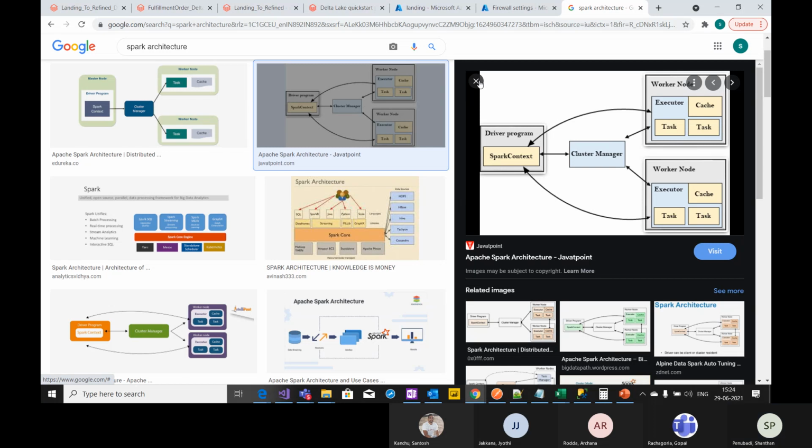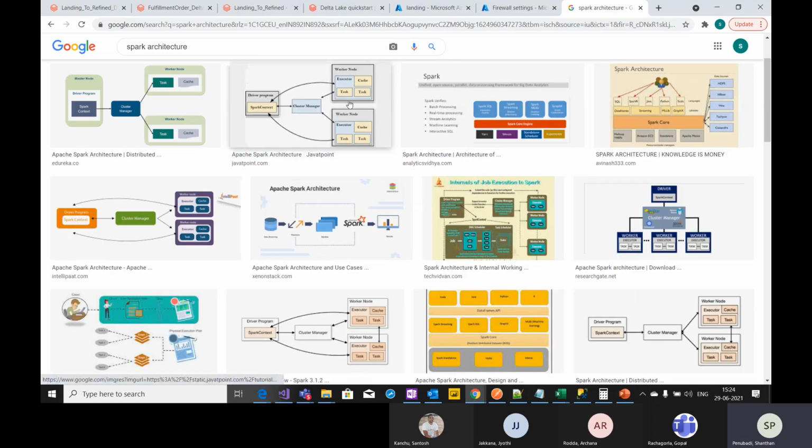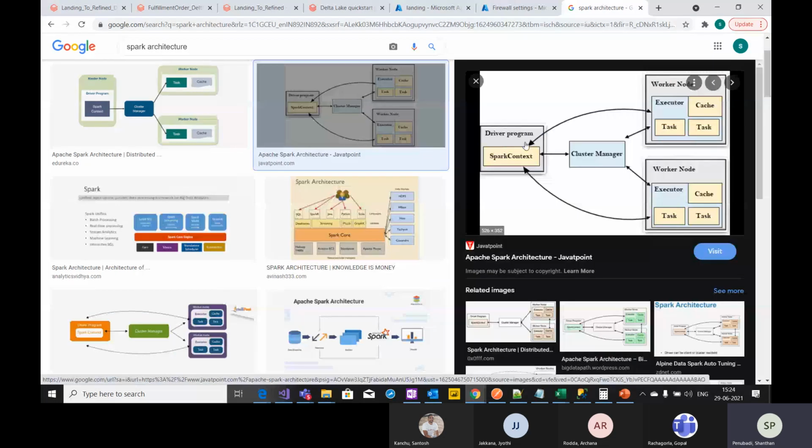So when you read a file, what happens? The driver will get all the metadata of the file and will send the corresponding messages to worker nodes to get the corresponding files. So I have a 10 MB file. Each worker node will go to the file and get its corresponding 2 MB, and they process accordingly. So that is regarding the worker, that is regarding the architecture.